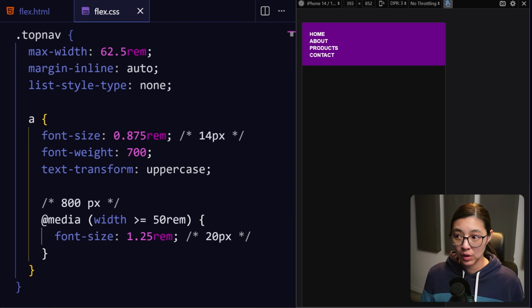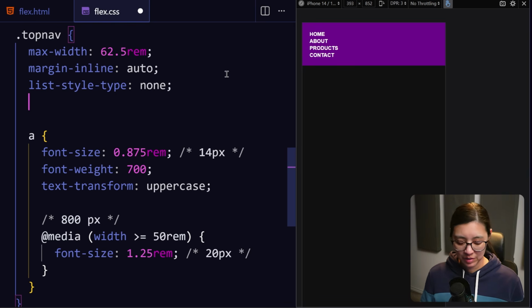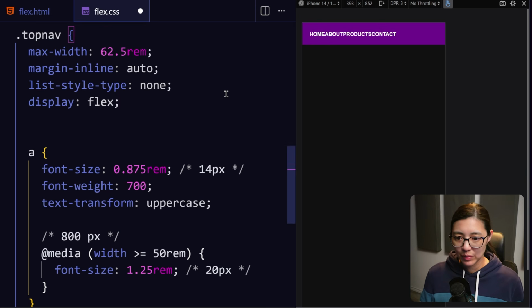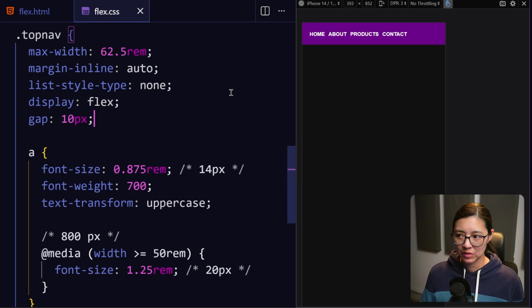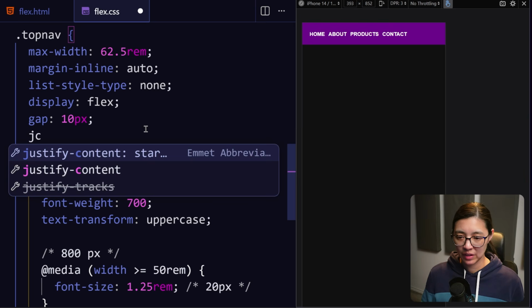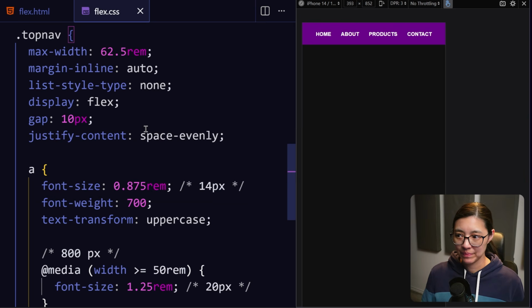So let's start with our mobile styles where we have the space equally divided among the links. So I'm going to make the top nav a flex container by adding display flex. And now you can see all the flex child items are in one row. And we want to add a gap of 10 pixels so they're not crunched up like that. Then similarly, as we did with grid, we want to make the space even between them. So justify content, space evenly. And now we have it like that. And that looks pretty good for the mobile styles.